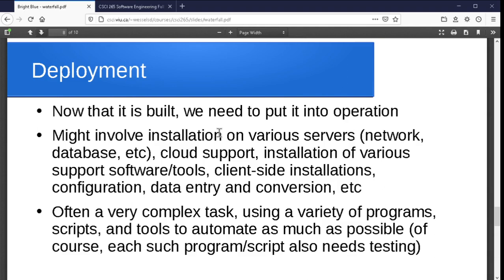So again, this might be a fairly involved stage. And we might design a number of programs or scripts to help automate different steps in this, in which case we're going to be testing those as well to make sure that they actually work before we try using them for real. Right? So there's all sorts of things that might be involved in this deployment stage.